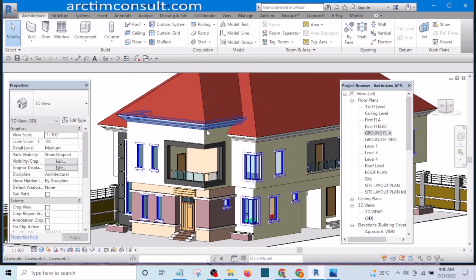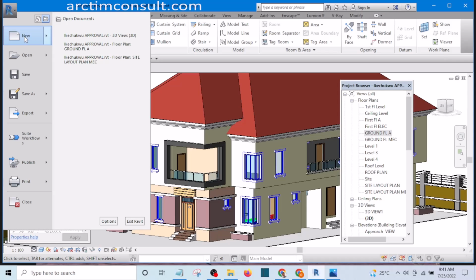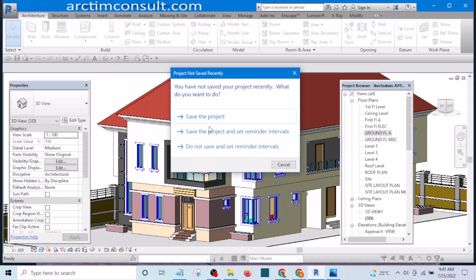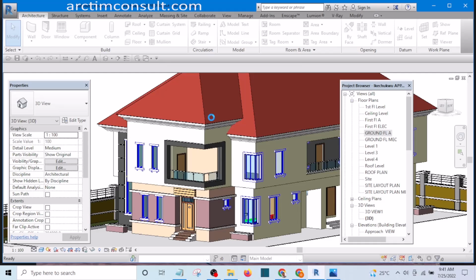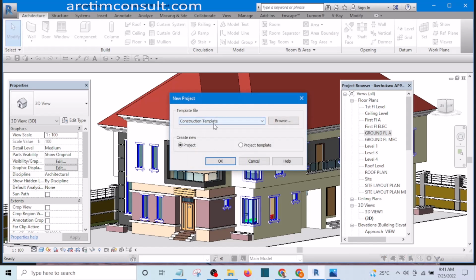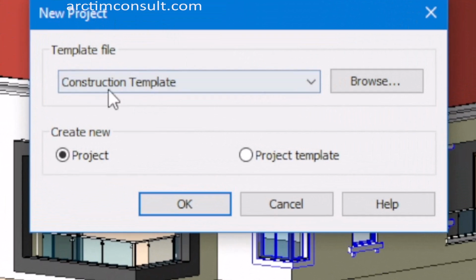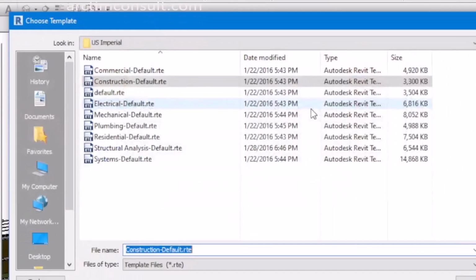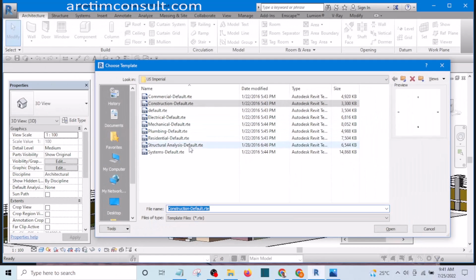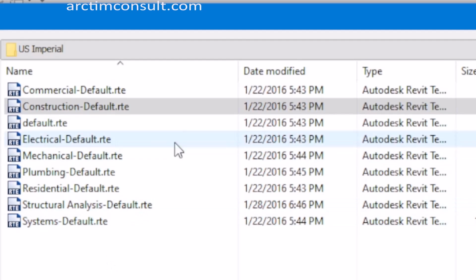So I am going to keep this file in the background, and I am going to open a new file. So I'll click on new. Let's save this one for now. And the version of Revit I'm using is version 2017. So what I will do now is, you can see open template file. I will click on browse, and it's going to take me to this folder.